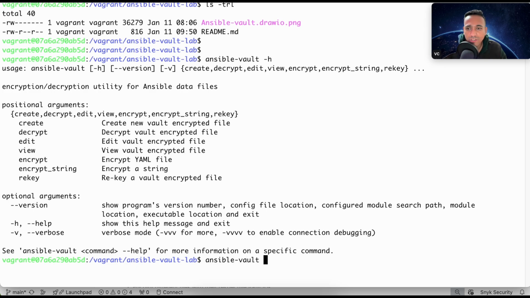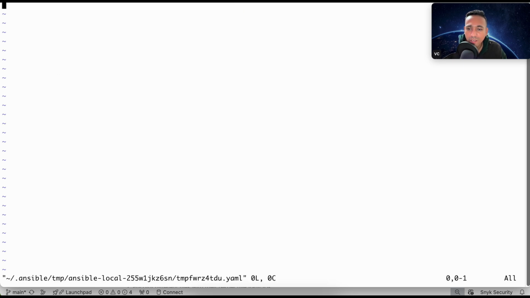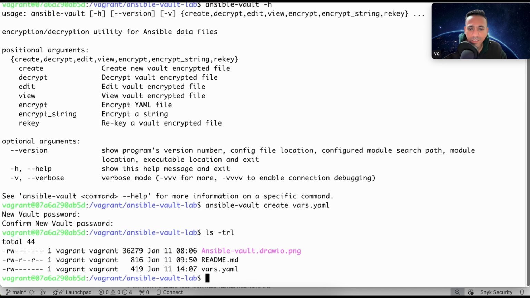We will start with creating a vars file. Let's create a file called vars.yaml. Now it's asking for the password. I'll just give 123. It's going to open the vi editor for me, and now I can enter anything I want. Let's say, for example, var1 is called VC Tech Talks. Let's save it. The file has been created. If I do ls here, you can see the vars file is created.